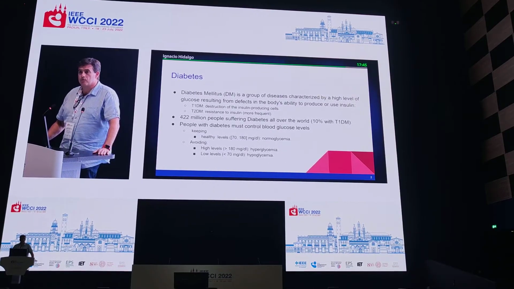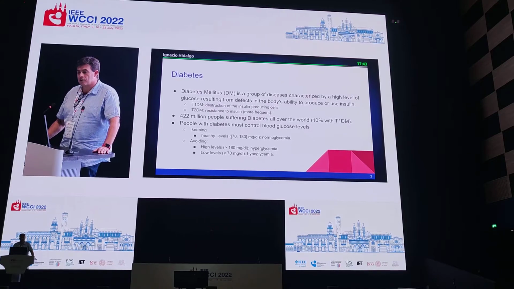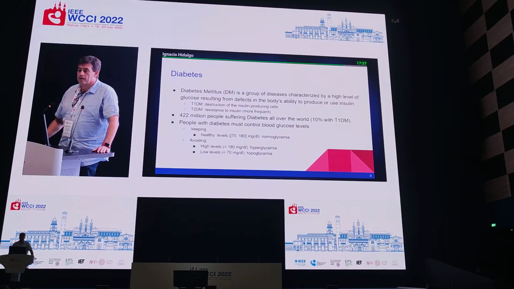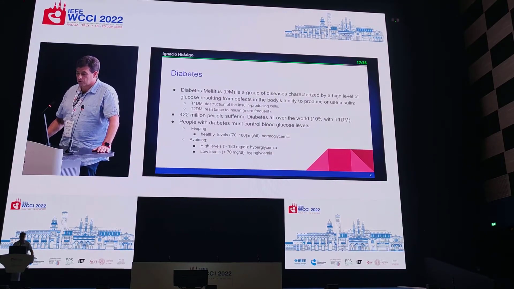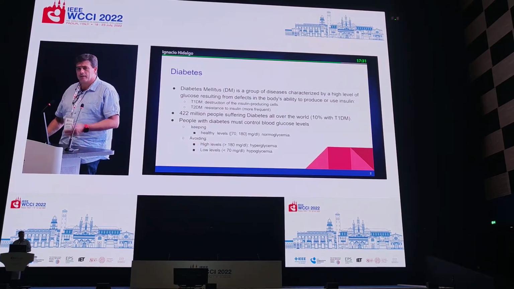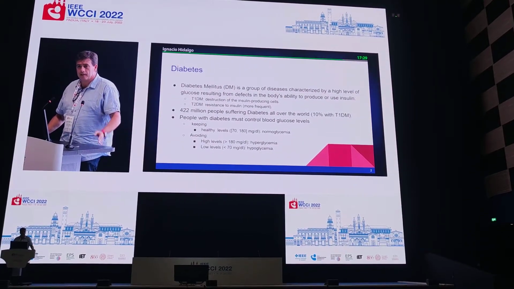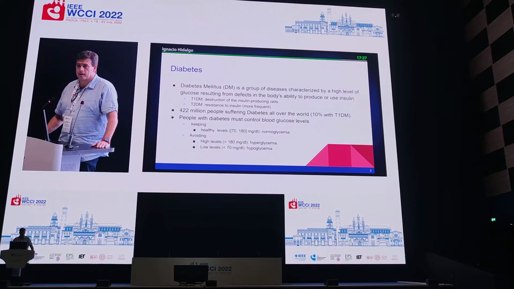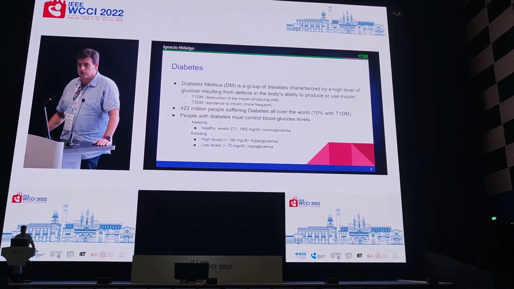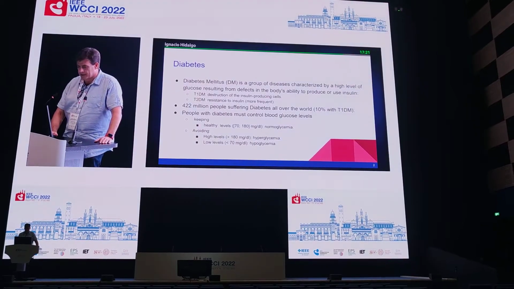It's important to maintain these levels in the range because people with diabetes can have not only long-term complications but also short-term complications. And the short-term complications can even depend on the diet of the people with diabetes. So in this case, we treat one of the most important parts, which is hypoglycemia.